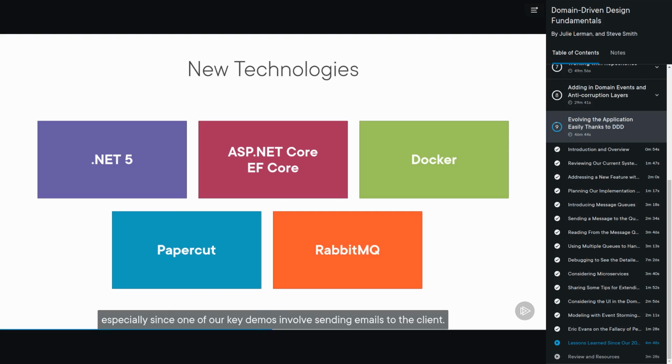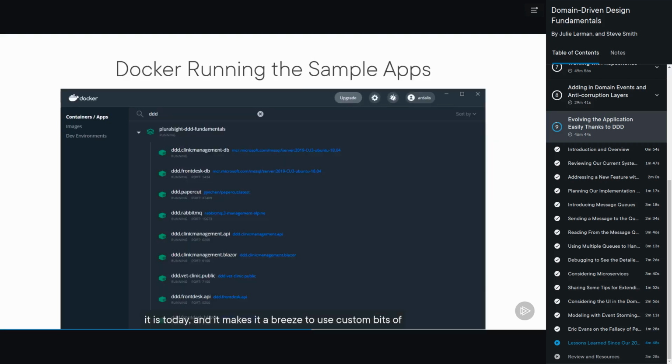Right, especially since one of our key demos involves sending emails to the client. The original sample also used SQL Server for its message broker, which we chose because we didn't want to force our students to have to install a custom tool. But Docker is another technology that wasn't mainstream in 2014, but it is today, and it makes it a breeze to use custom bits of infrastructure.